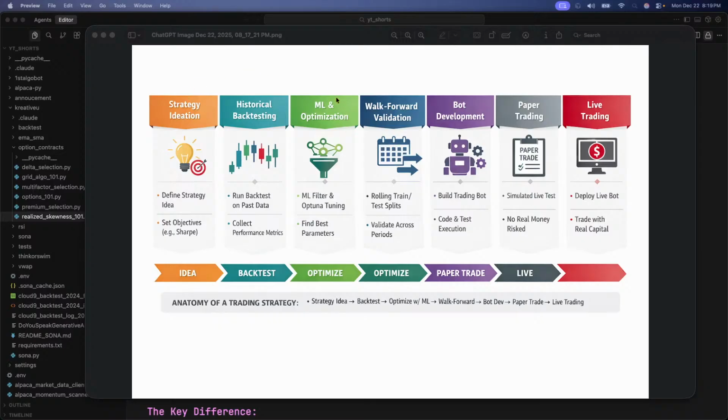Next thing that we do after we have created the strategy is we're going to backtest it. Then we're going to use machine learning to optimize it, right? Because I used to optimize it by myself. What I'll do is just go through each parameter.